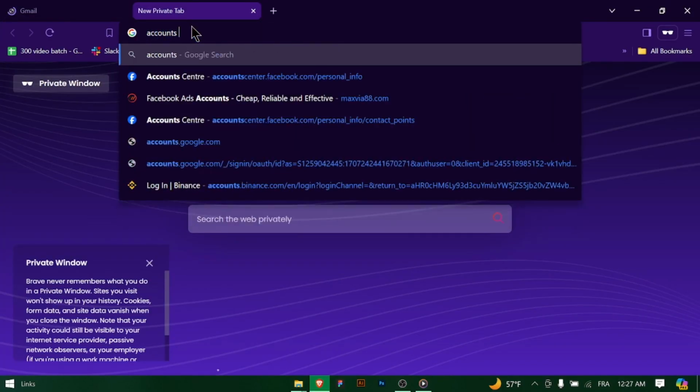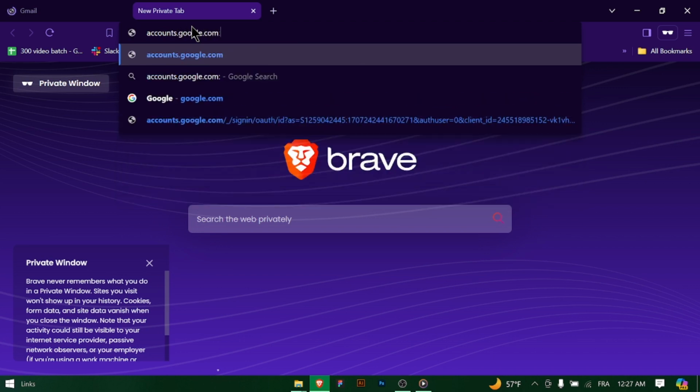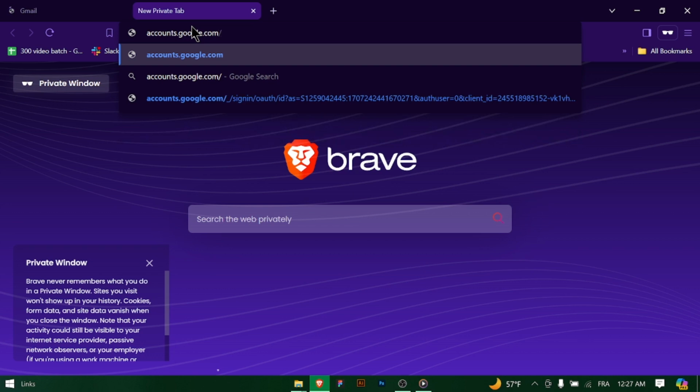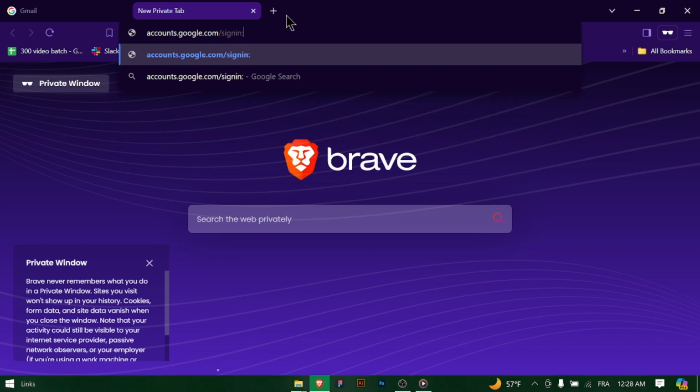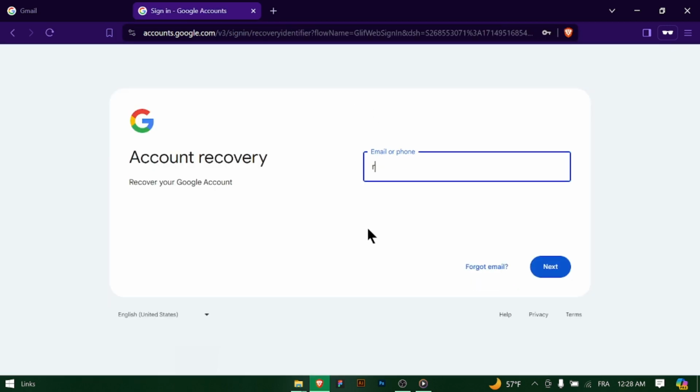Begin by opening your web browser and visiting the Google Account Recovery page at accounts.google.com/signin/recovery. On the Google Account Recovery page, enter the email address of the permanently deleted Gmail account that you want to recover. After entering the email address, click on the Next button to proceed to the account recovery process.